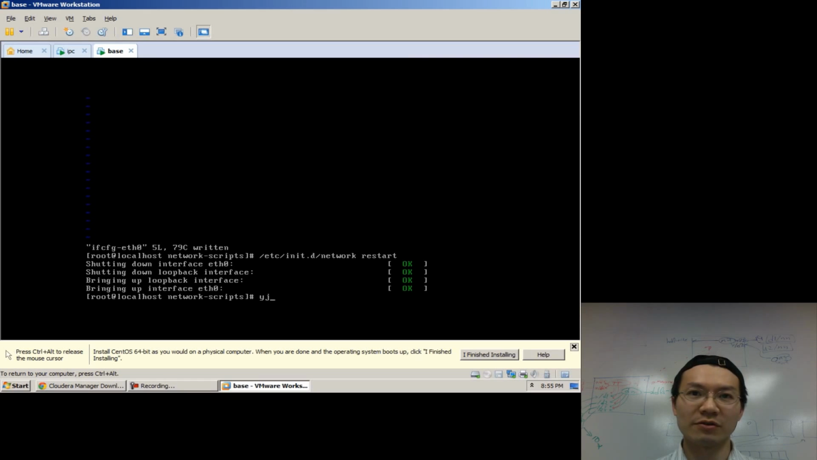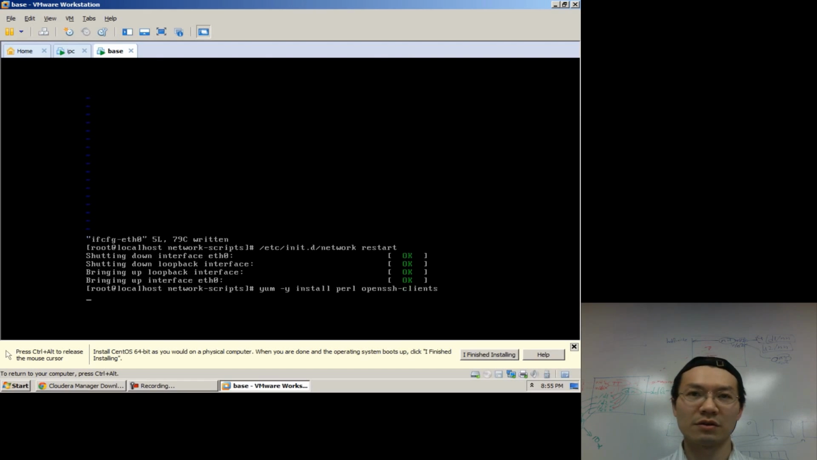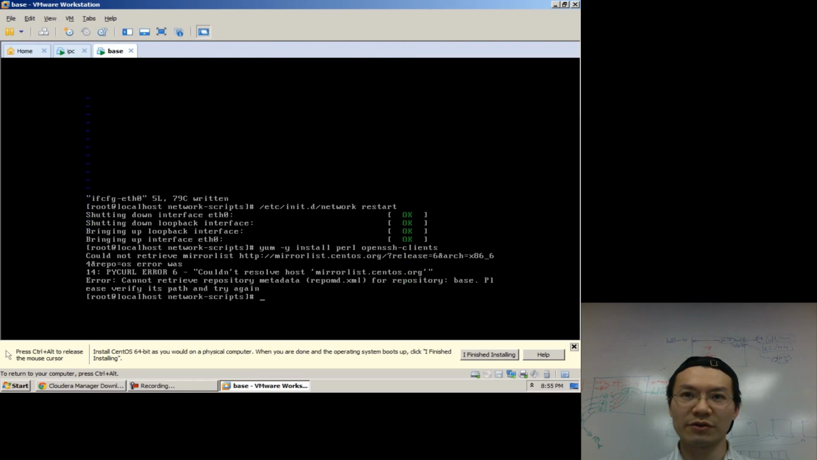So now what we want to do is quickly install a few things that I'm going to need. Install Perl and OpenSSH clients. All right. While that's going, I'm going to use Alt F2.